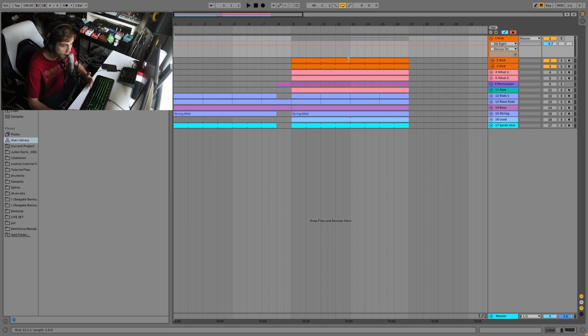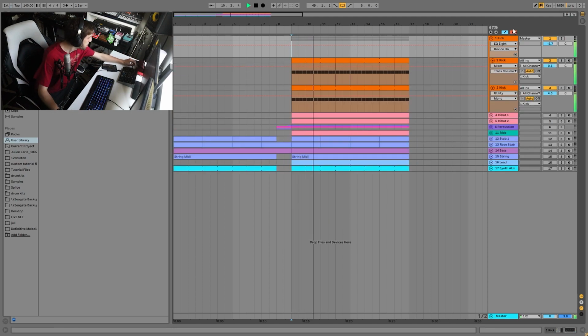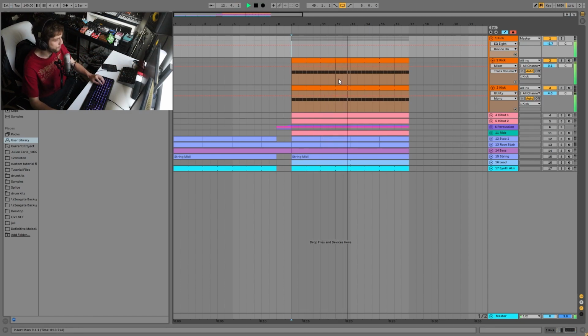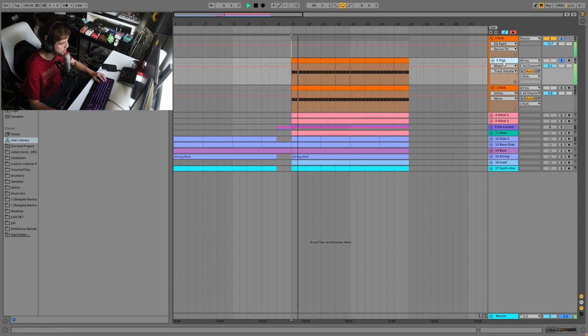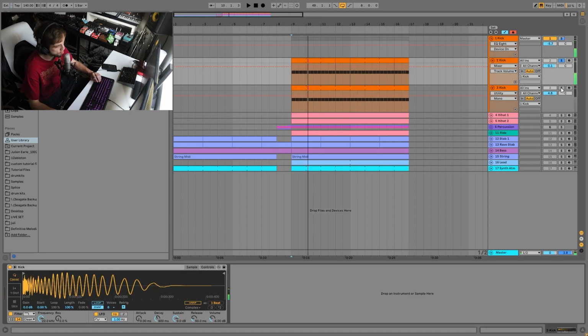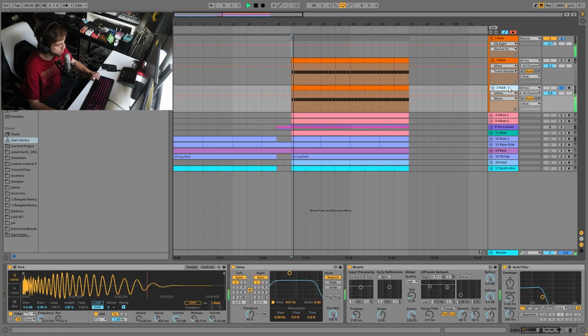The first level of complexity here would be the kick and the bass. That is, in pretty much all dance music, always going to be the most basic first thing you want to think about. In the case of this track, we have a kick, just a nice punchy kick, and then we have a rumble bass.